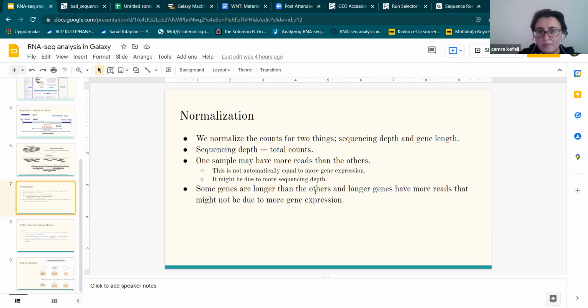And the other one is sequencing depth. You have one sample which has 1 million reads, and you have another sample which has 2 million reads. Does that mean that genes in the 2 million reads sample are more expressed? No, we don't know that. We have to normalize to see the biology behind the technology we're using.